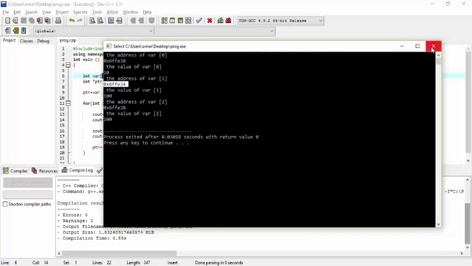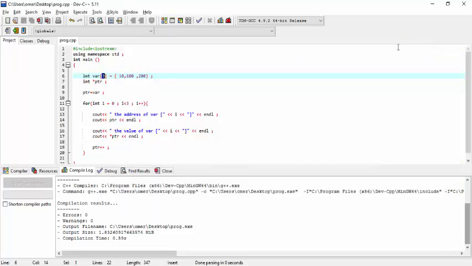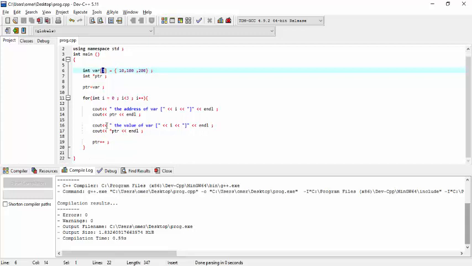We can do a similar thing in decrementing a pointer. Let's take the same example and make some changes over here. Let's say the pointer has the address of var[2], which is the last index value. Here we'll say PTR--, and we'll start with i = 3, with i greater than or equal to 0. So let's just change it to PTR-- and run this.